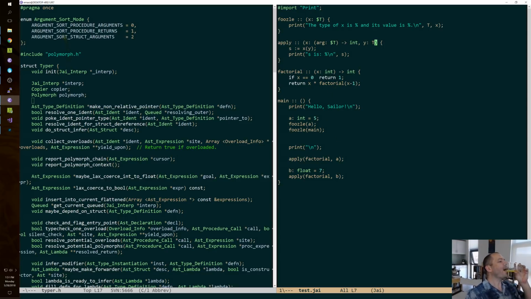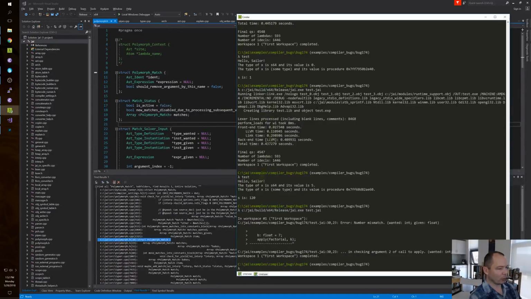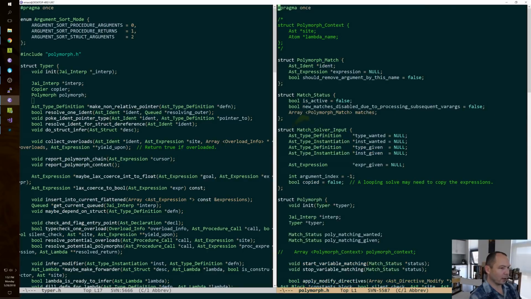All right. So what we really need to do is, where was our declaration? It was in polymorph.h. I should have remembered that. Not polymorph.cpp, polymorph.h. Okay. So the match status now needs to be hierarchical because it needs to have a set of variables for each polymorphic thing. So now there are multiple polymorphic things.